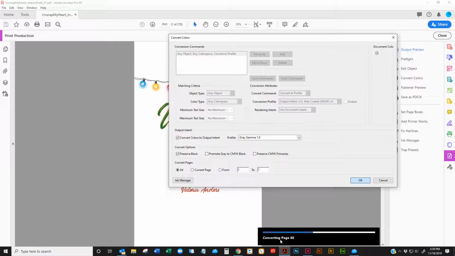It's actually only looking at all the pages that have color on it and converting it. So you can see the skips of the numbers. So just give it a minute. And if you hear my dog, she's barking.